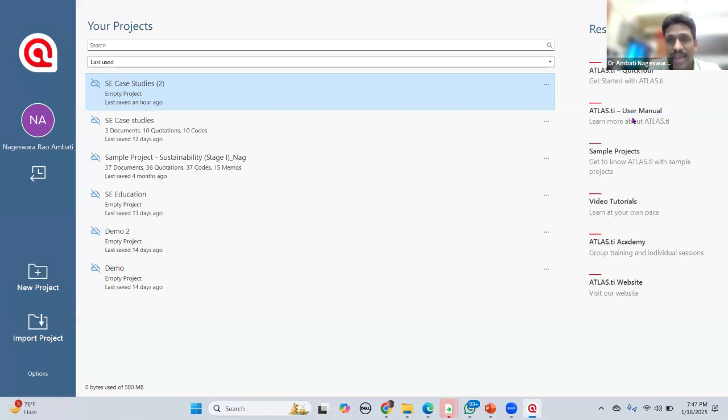You'll find two types of manuals: the ATLAS.ti quick manual and the regular manual. And you'll find the version 24 manual. Version 25, as I mentioned, is a new one. You may get the new one also, but right now I'm not sure. But the version 24 manual is still available right now. Okay. Now, quick tour. If you want to understand the basic features, you can go for the quick tour.